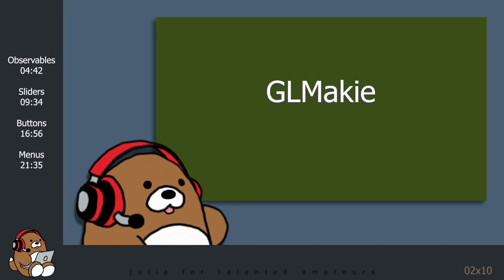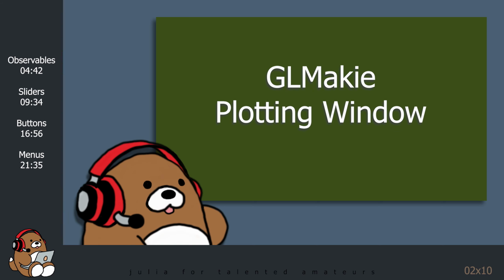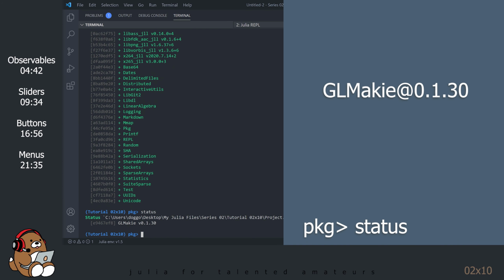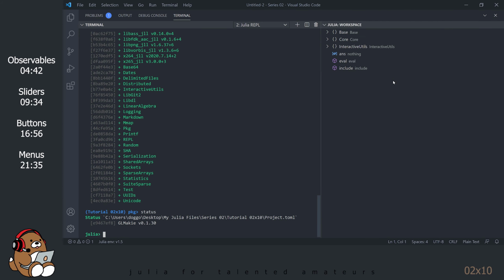The reason we're not using CairoMakie is because CairoMakie only generates static plots, which are great for presentations, but doesn't allow for interactive plots. GLMakie will generate plots in a separate window, so it will not plot in the plotting panel in VS Code. Type in status to confirm that the correct package and version has been added. Exit the package REPL by hitting backspace. Minimize the REPL.